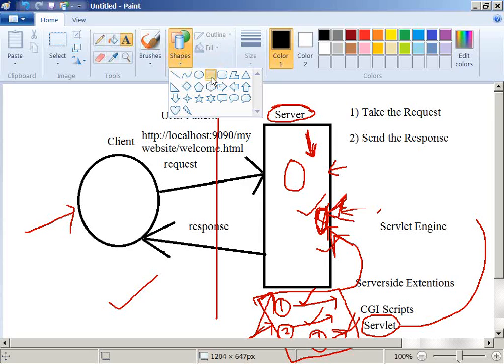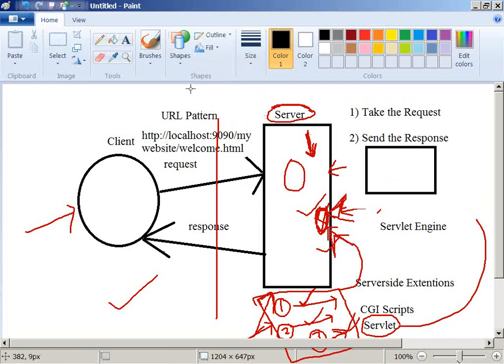This engine is a special component you can think about, which is an extension to the existing server, where your Java objects' life cycle is maintained and your Java programs will be executing. Servlet engine, right? So this is a special requirement. Now my question is very simple.